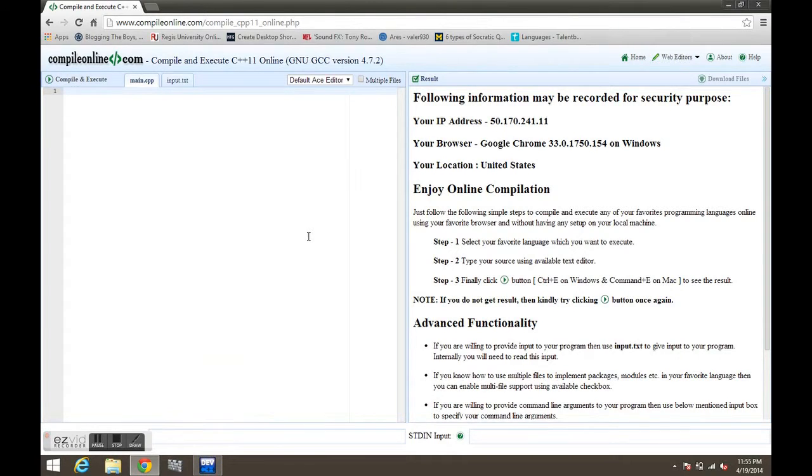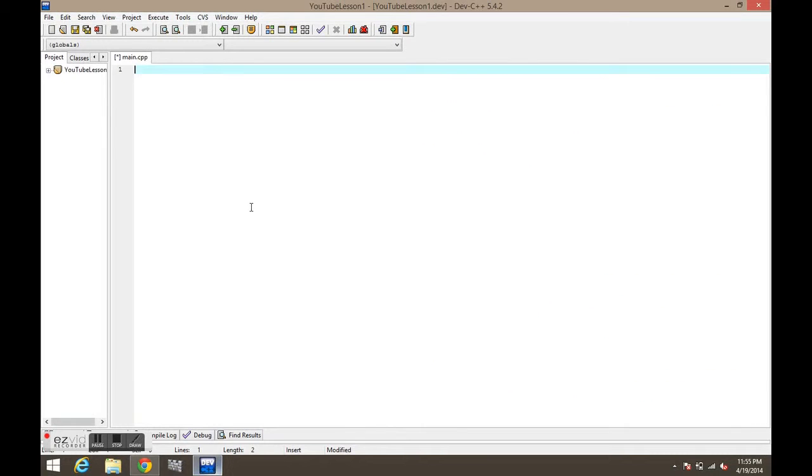The button you're going to use is compile and execute when we're done writing this program, and your output will pop up over here. I'm going to use the good stuff.